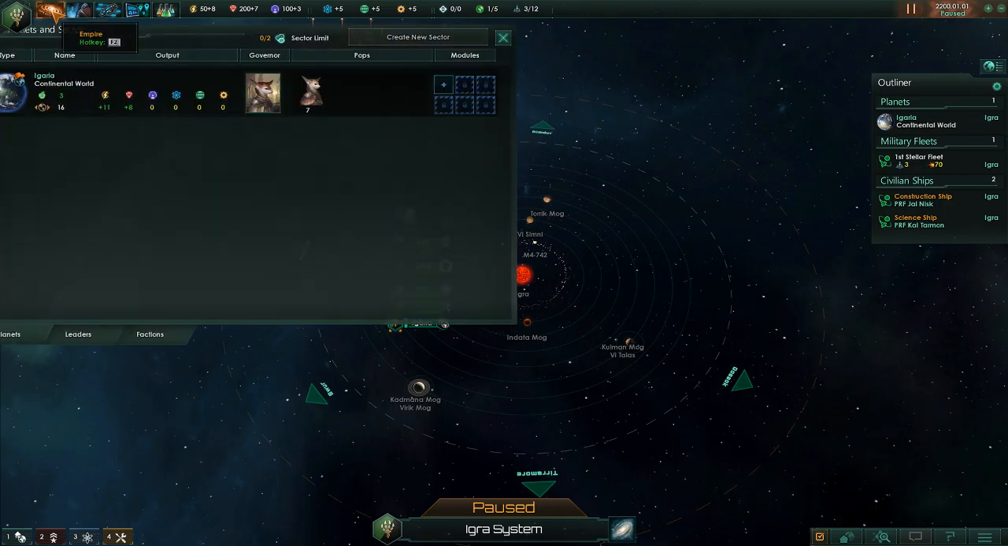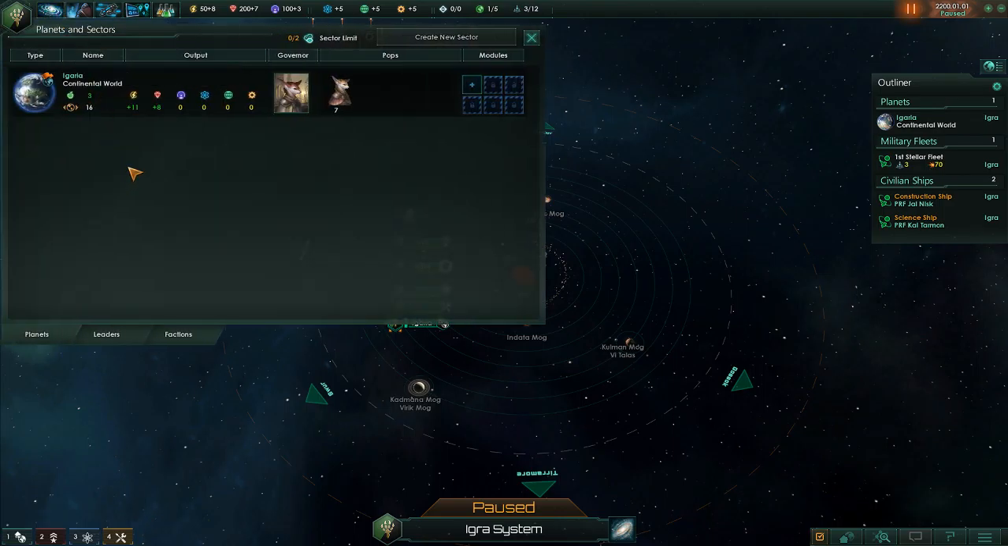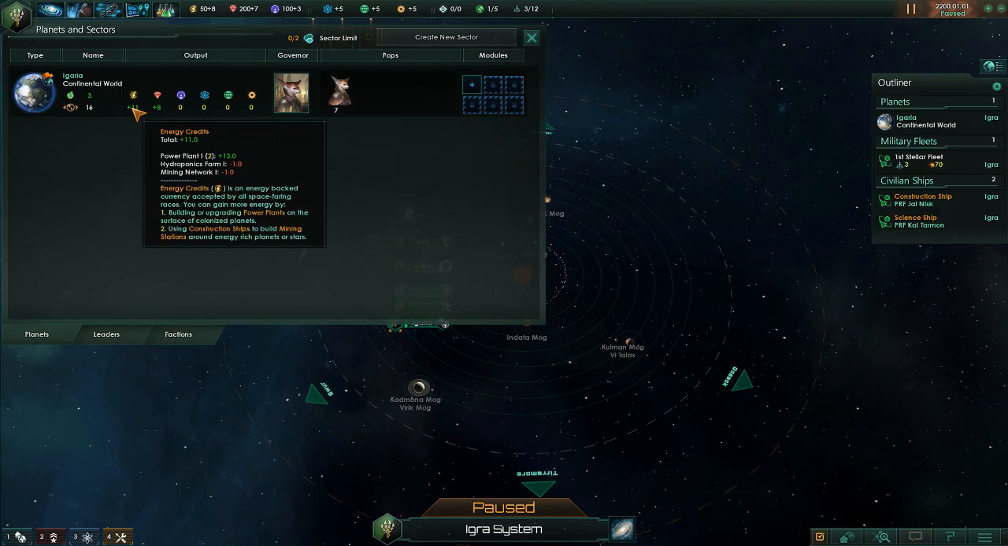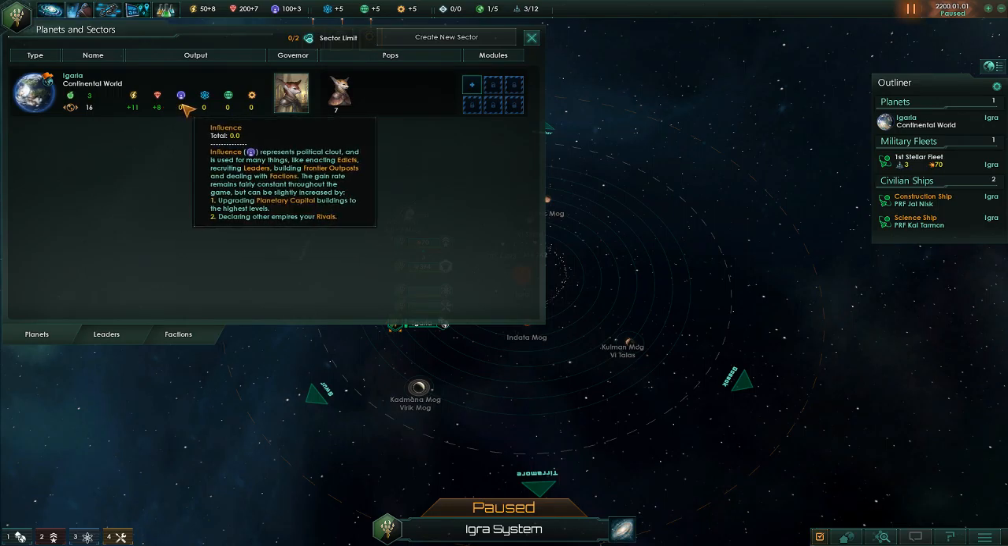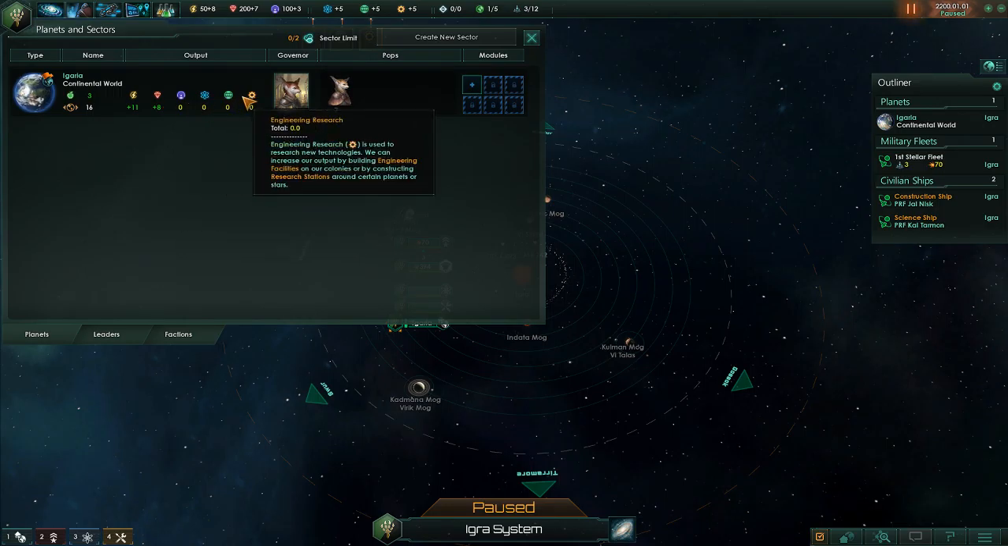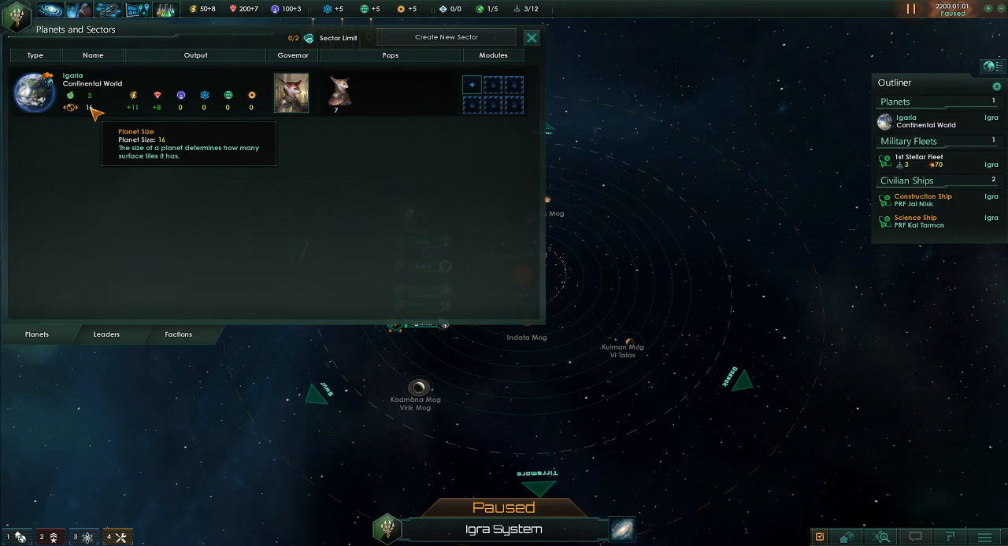So moving on to the Empire tab, this tab basically shows you everything that's going on in your empire. The first tab is planets. It'll show you all the planets that you currently have. We currently have one. It'll let you know how much energy your planet is producing or losing in some instances, how many minerals, if there's an influence modifier on the planet, and then different kinds of research. It also tells you how many squares you have on the planet. We'll see that in a minute, so remember planet size. And the food surplus for the planet. We're producing 10, we're consuming 7.